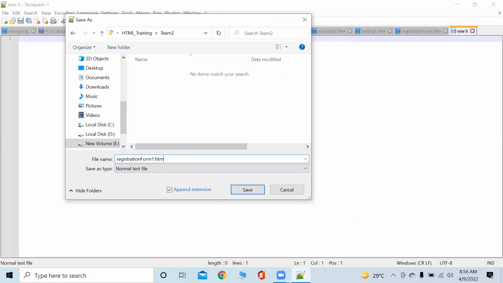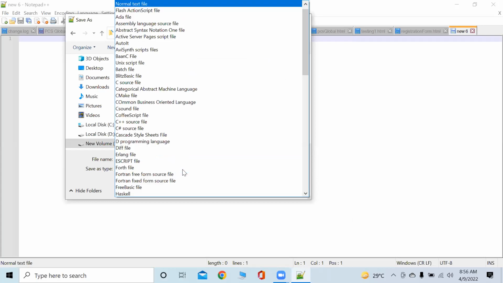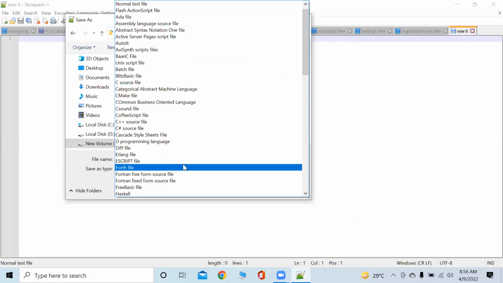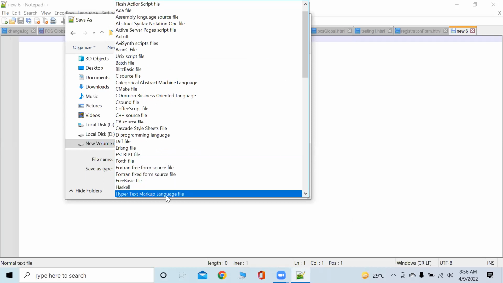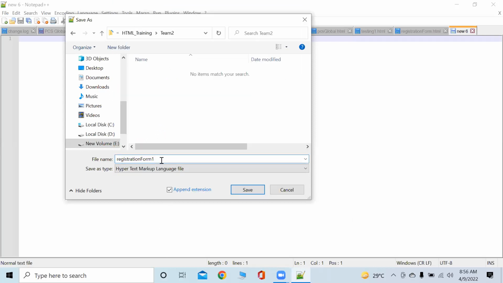Yes, sir. So please note down the difference between .html and HTML. See, there is something called Hypertext Markup Language, right? If I select that, I don't have to put any file name extension, .html. Correct? They are very simple. Don't get mixed up. Listen properly to what I'm telling.